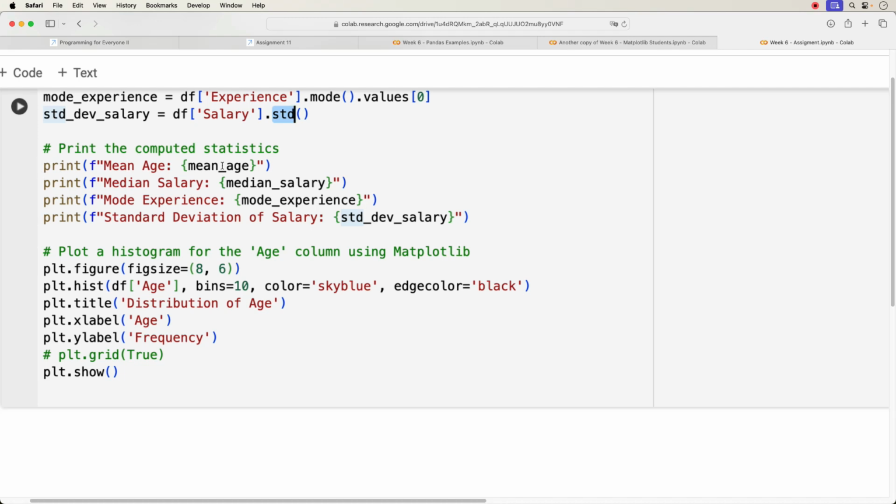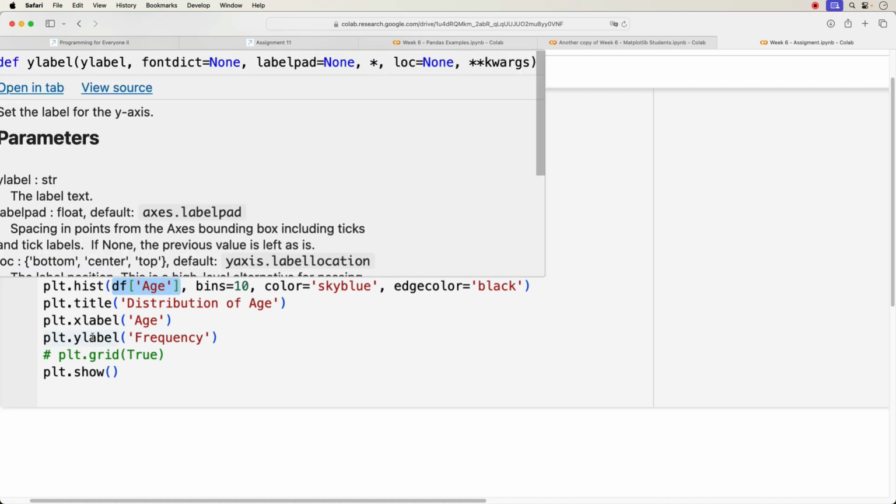Then I'm going to print out all these values that I calculated up here. So I'm going to print my mean age, the median salary, the mode experience, and the standard deviation of salary. Then I'm going to plot a histogram. Now for the histogram part, you are familiar with calling the hist method, and the hist method needs at least one set of data, which is going to be my age column, and I'm going to be using 10 bins. I'm going to give it a color of sky blue and the edge color of black. Then I'm going to give it a title, an X label, and a Y label, and then I'm going to show it.